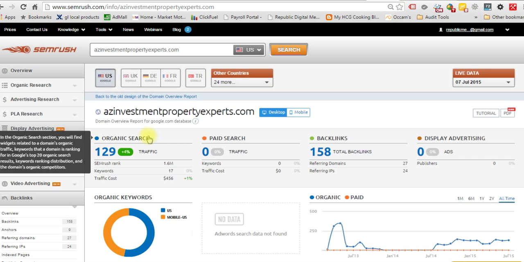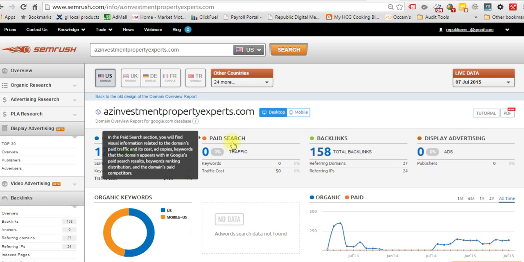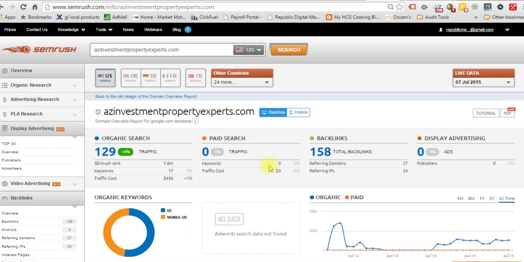So let's look through the data. First thing we see is that they are getting traffic from organic search. Over the last 30 days, they've had 129 users, and that's up 4% in organic. They don't use paid search. They have 0. They're not using any keywords in paid search. They're only getting recognized for 158 total backlinks. That's quality backlinks, coming from 27 referring domains and 24 referring IPs. It's an interesting ratio, 158 backlinks to 27 domains. We'll talk about that in a later Insights blog.